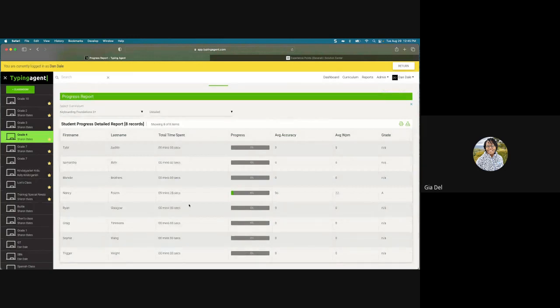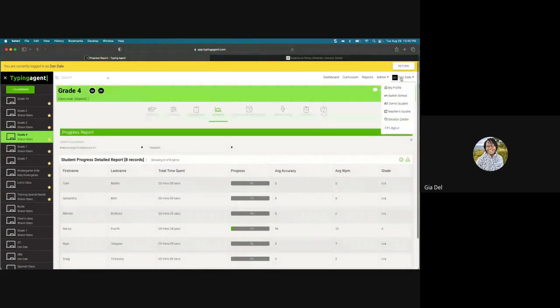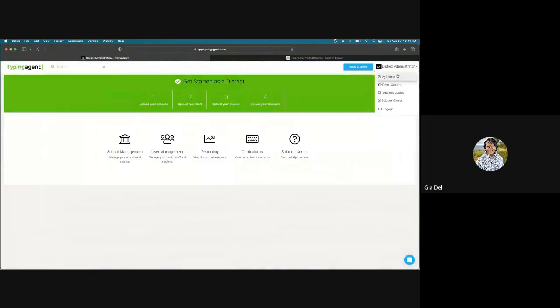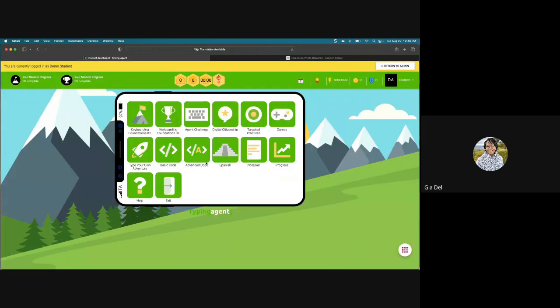So I know I'm way over. That was about 45 minutes. I'm going to stop here because I'm sure you can log in. Note that you can always, let me go back here, log in as the district administrator. You have a demo student account. You can use any school and you can log in and practice keyboarding. See exactly what your students are using. We ask teachers to do the exact same.